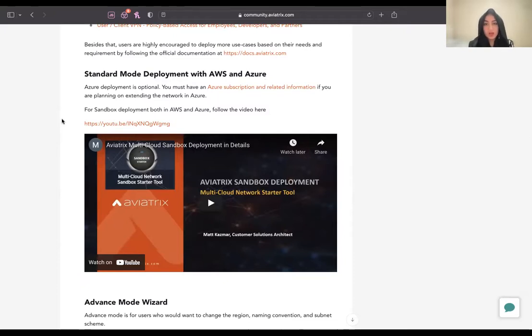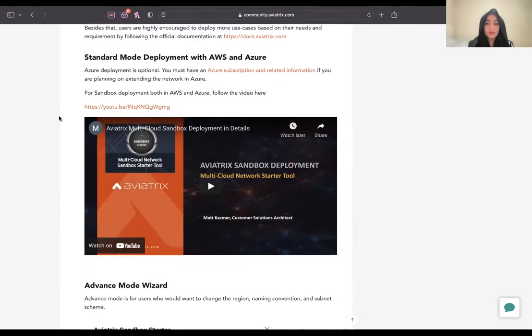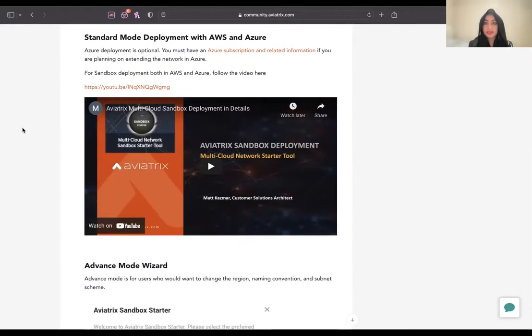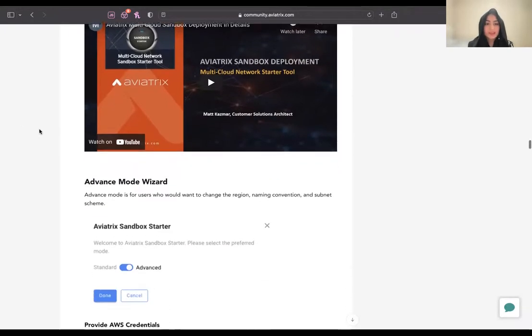In addition to all of this, if you deploy the Aviatrix CoPilot alongside it, you will be able to get extreme visibility and threat and intrusion detection, as well as protection for your platform. So that's also really cool.